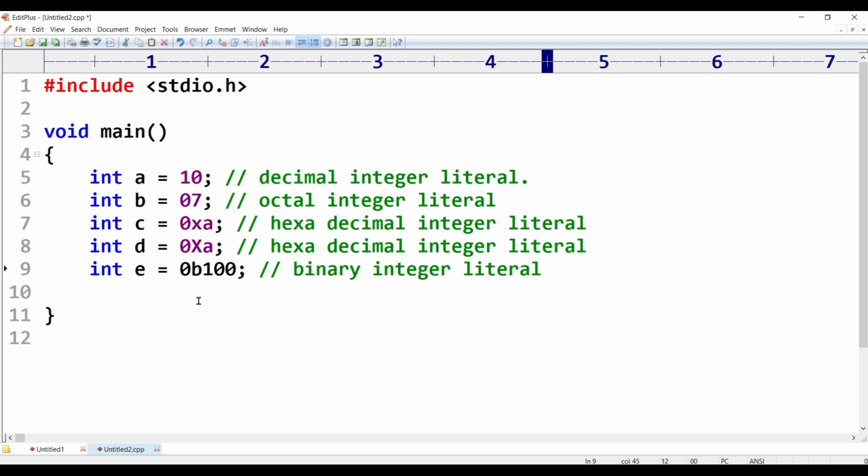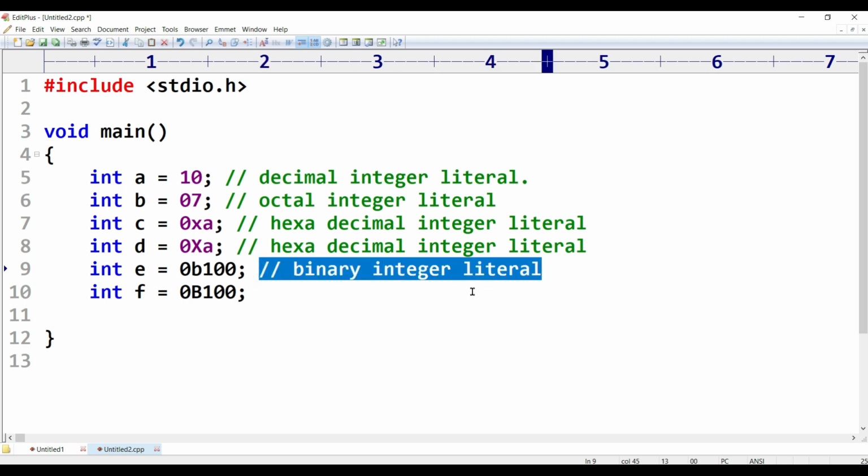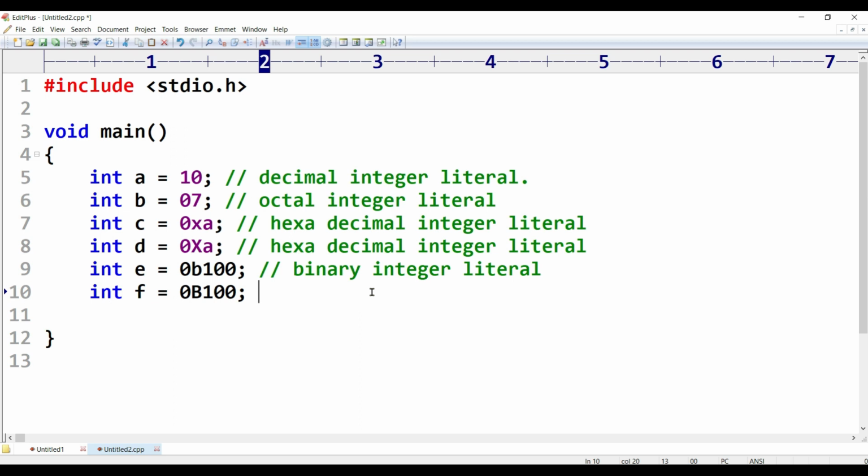Okay. You can write with capital B also: int f is equal to 0 capital B 100, like this. Okay, we can write in both ways. This is about integer literals.